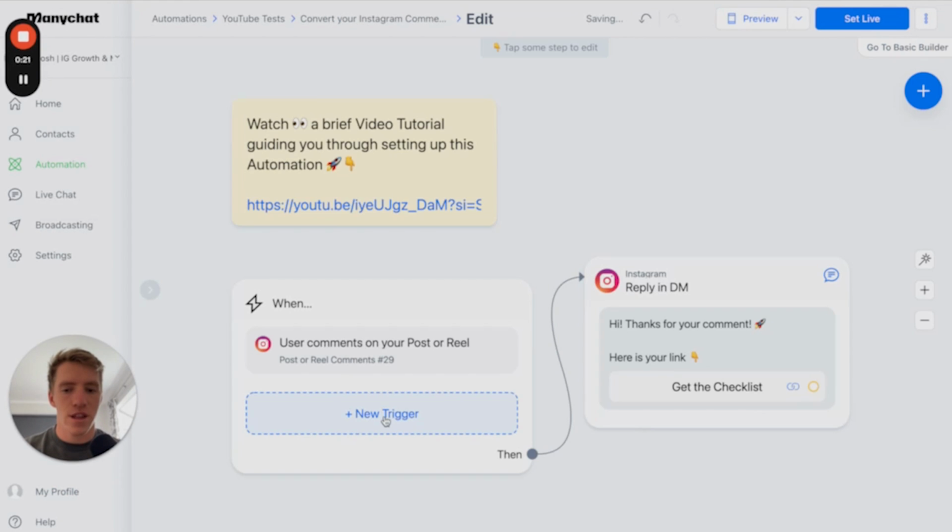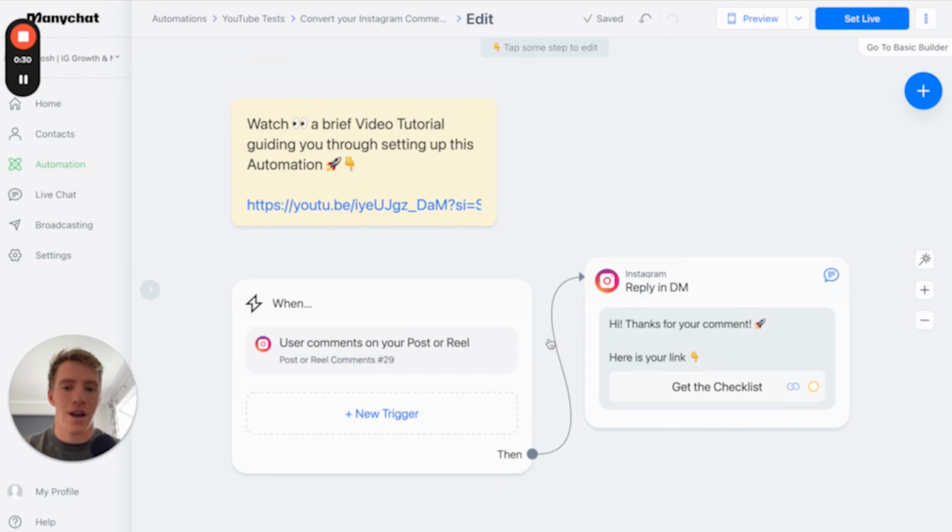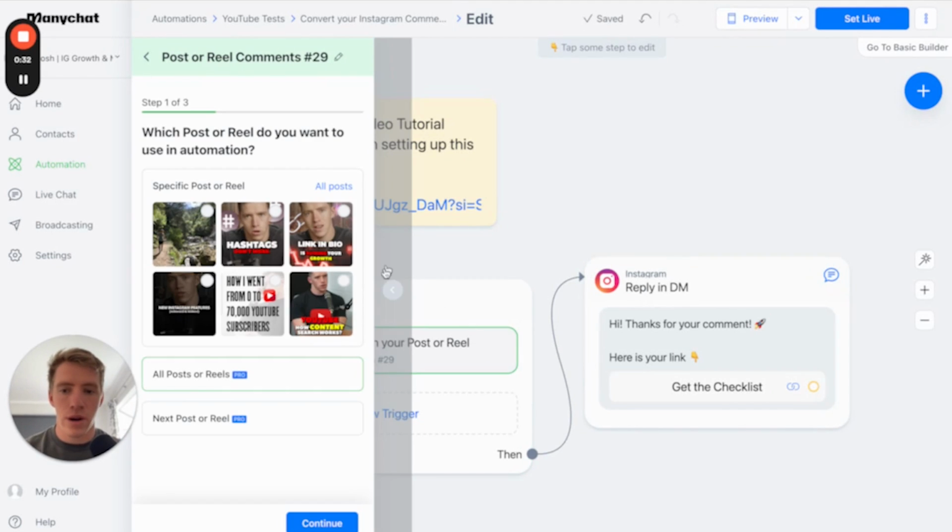And then it is going to give us a basic template where when a user comments on your post or reel, it then sends an Instagram DM. As simple as that. This is a basic setup that anyone can do, super simple, and will let you start generating leads. So you can either have this on all posts or reels, or next post or reels. So if this is going to be a recurring call to action that you're going to promote in your content, leave it on all posts or reels. If it's a one-time thing, put it on next post or reels. I'm just going to have it on all posts.